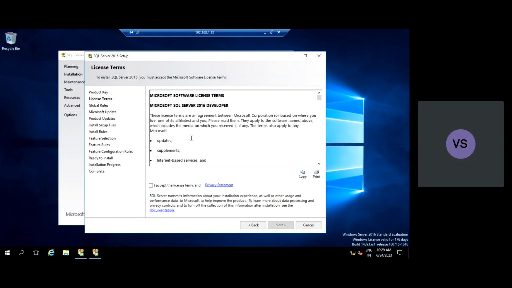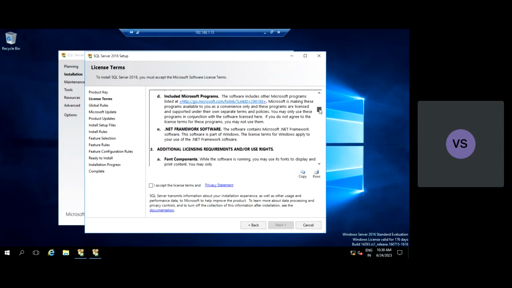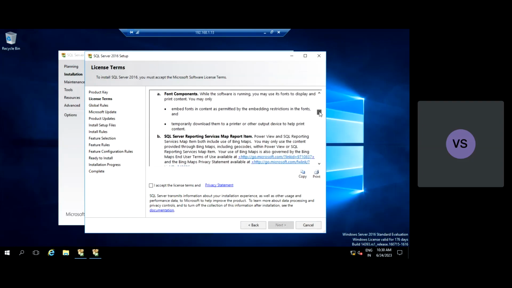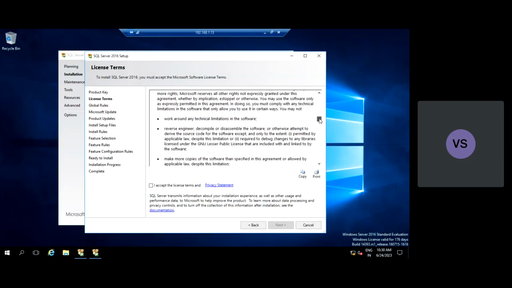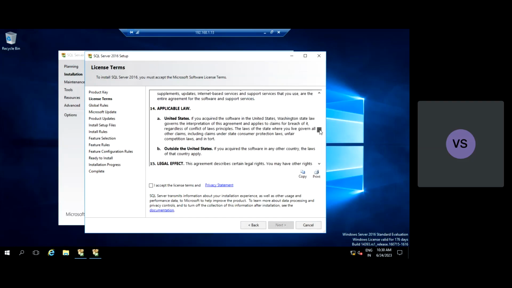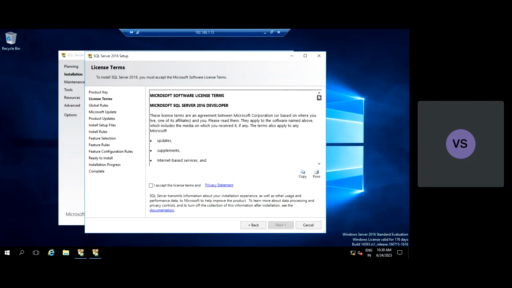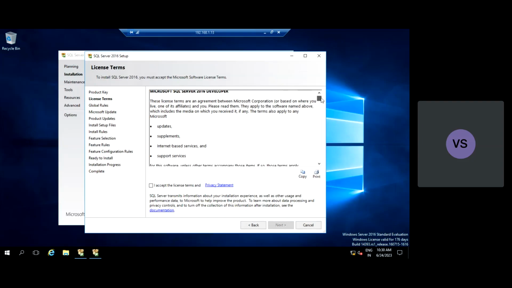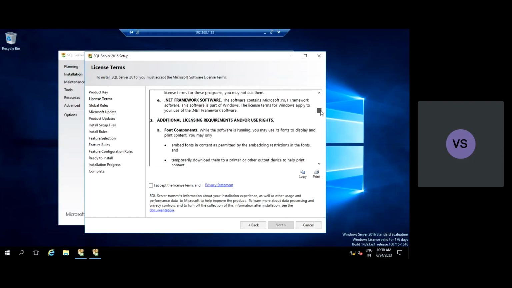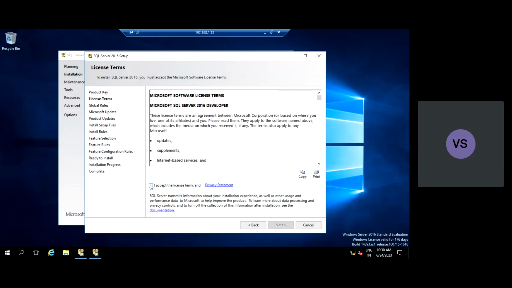License terms. Blindly we need to agree with the license terms. You can read the license and copy it or take a printout. You can also verify what kind of wording Microsoft uses while providing the license for SQL Server to you. You can develop your understanding with the help of this document present in this window. Blindly we need to click on this one. If we do not click it, the next button will not be enabled. After clicking this, the next button is enabled.